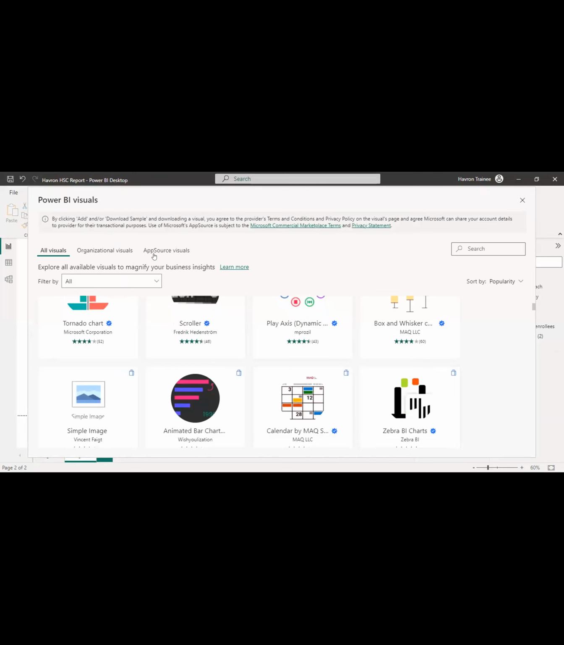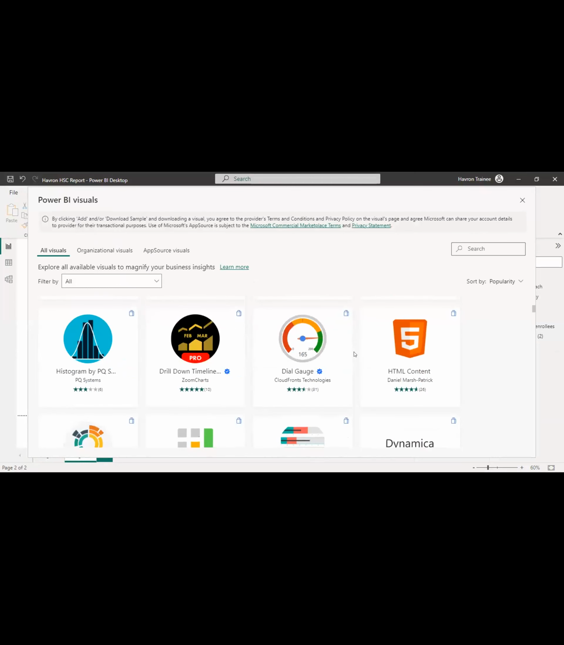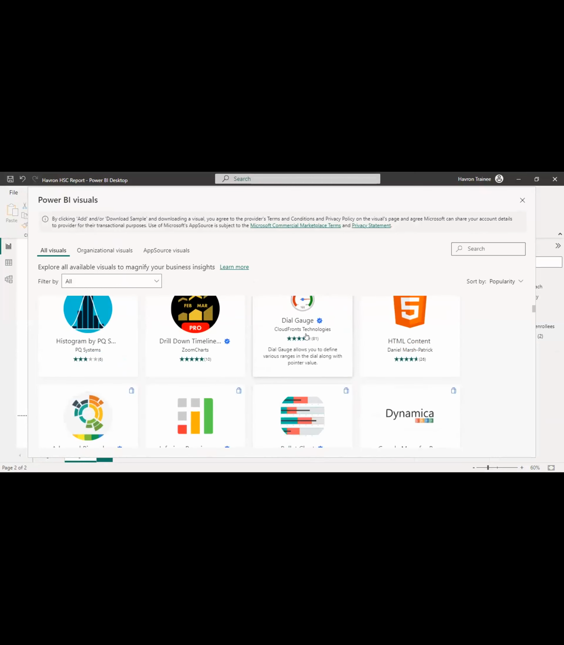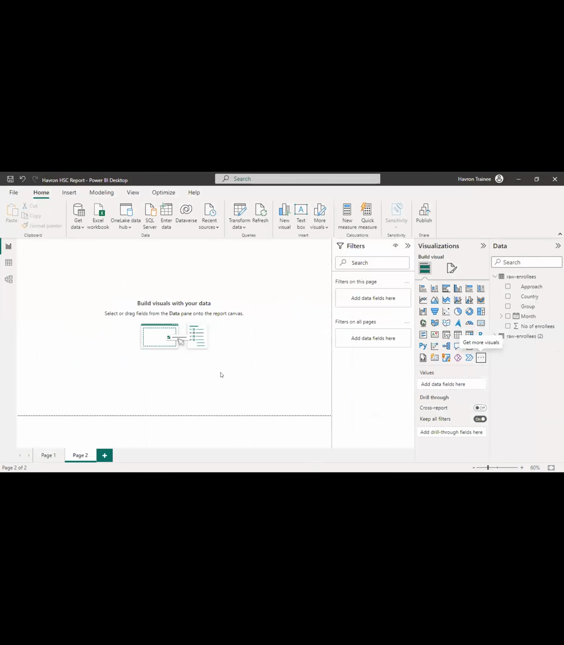This is just like the store where they have the Power BI visuals. A lot of people manufacture them, like this one is Cloud Fonts Technologies, this one is June Charts, and so on. They prepare them and then come and drop them here. So you can come here and pick.